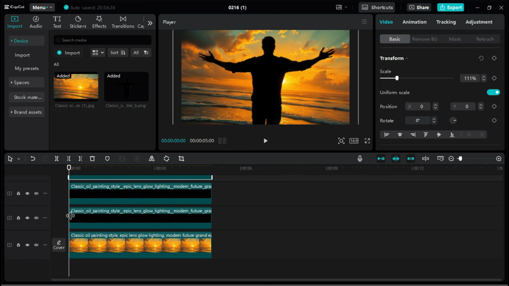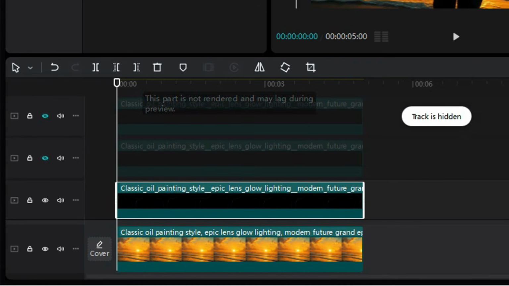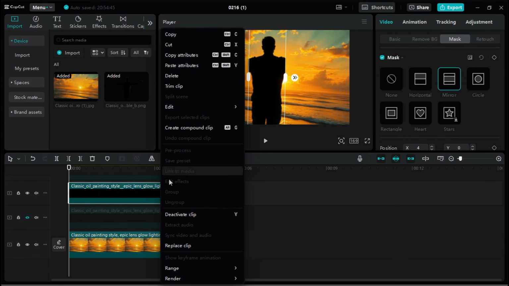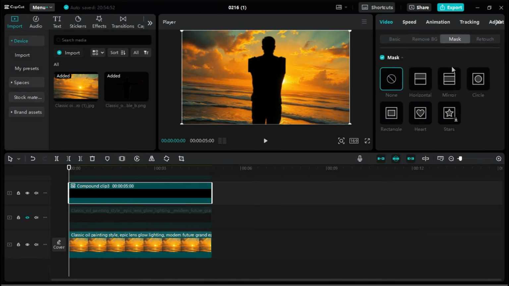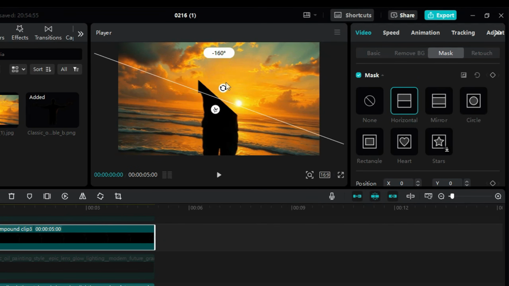Okay, now go down and select the first character layer. Make it a duplicate. Next, click the I button on the other 3 character layers. Now, right-click on this layer and select Make Compound Clip. Go to the Mask tab and select the horizontal box. Rotate the line to -180 degrees and move it near the neck of the body so the head is not visible.